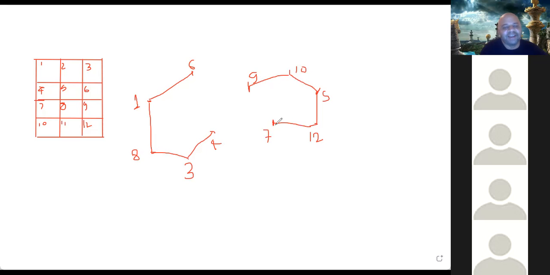Now there are 2 points remaining. Which are the 2 points remaining? Number 2 is remaining. Where is that number 2? Number 2 will be reached from 7 also, and it will be reached from 9 also. So number 2 is here, between 7 and 9. And what is the other number remaining? Now 1, 2, 3, 4, 5, 6, 7, 8, 9, 10, 12 is there.